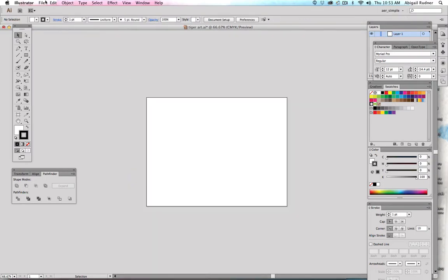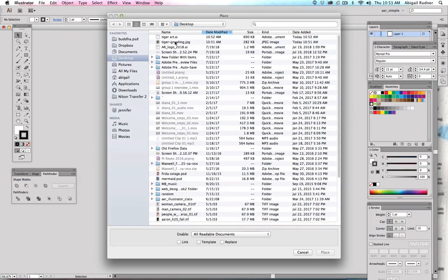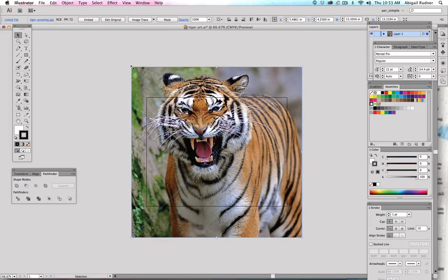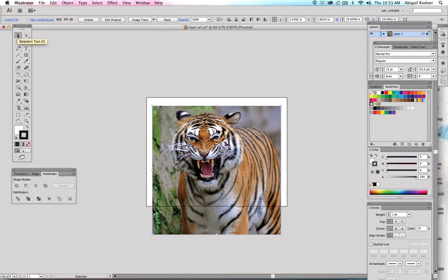I'm going to try placing that art one more time. File, Place, and again it's my tiger growling, and I'll click place, and it wants to just place it. In this version of Illustrator it just places it; in newer versions of Illustrator, you'll be able to click and drag and create an area. Here I'm zoomed out enough to be able to scale or resize my tiger art, and I'm doing that with the regular selection tool.